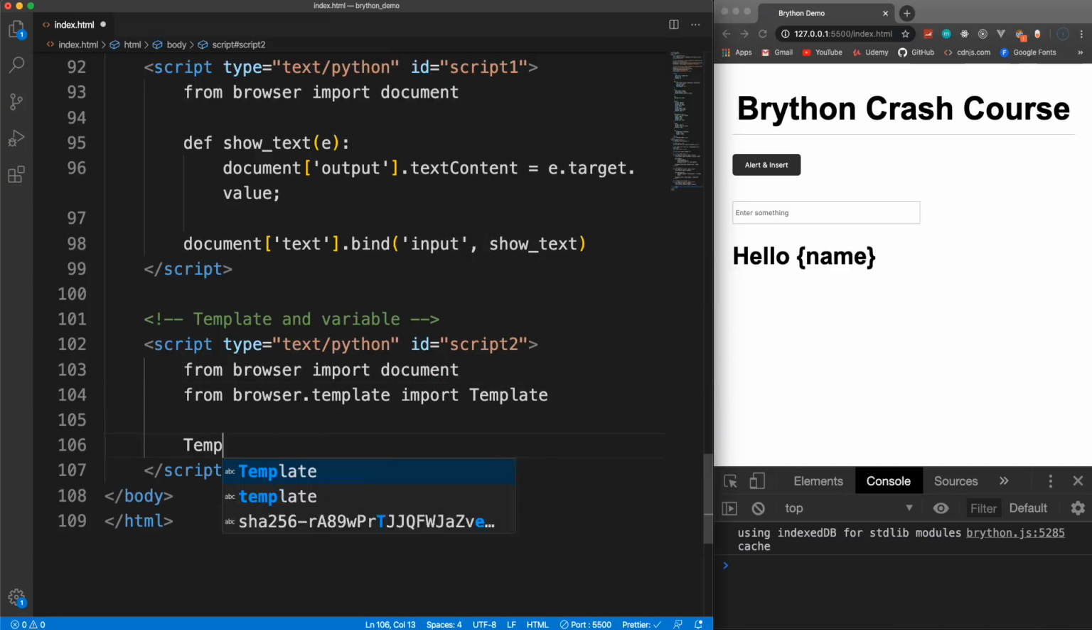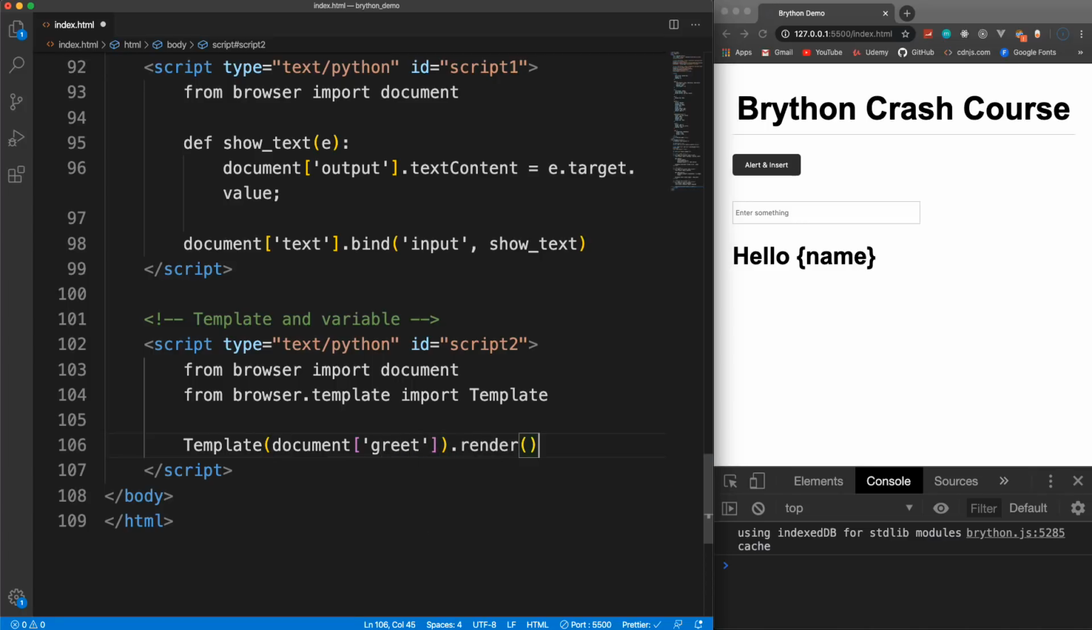And then from here we can create a template. We can say Template, and then we're going to grab onto the greet, which is the H2. It has an ID of greet, and then we can simply call render, and we can render with a variable called name, or whatever we want to call it, and then set it to something. Now if I save, we get hello Brad. So it replaces that name in the brackets with whatever value we put in here.